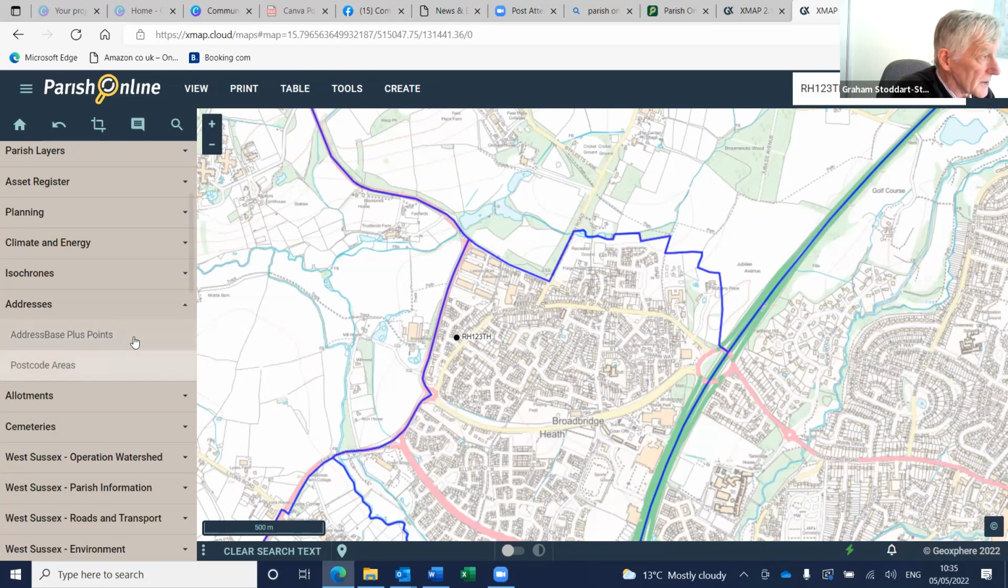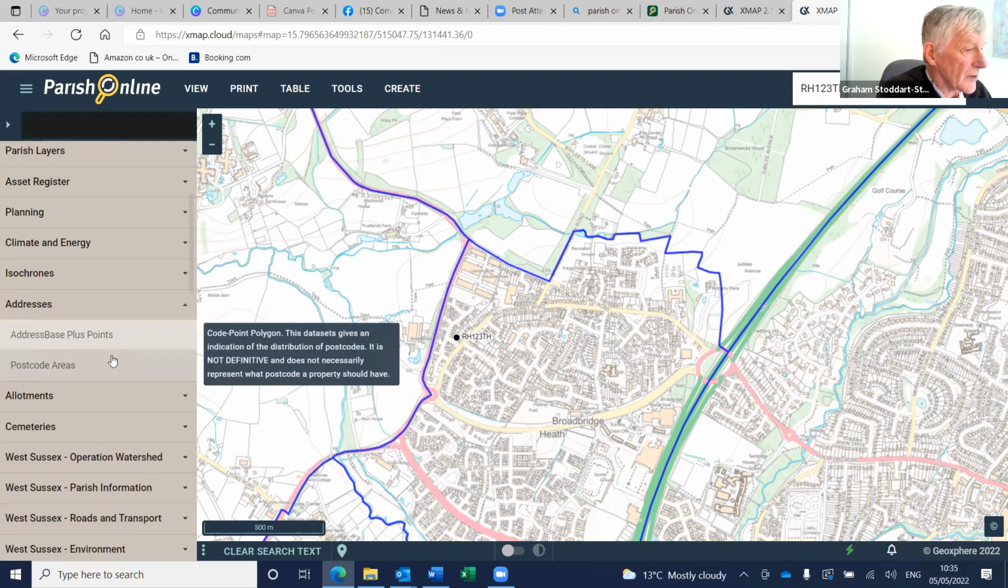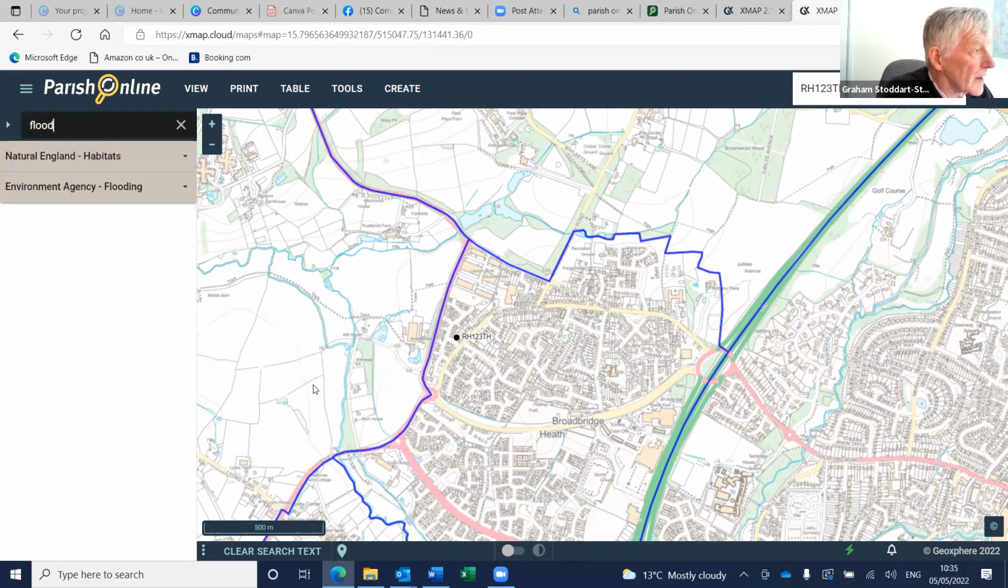And the last thing I want to mention to you is that there's no way you're going to find your way through hundreds and hundreds of layers. So they give you a search button. If you go up to that little magnifying glass at the top, click on that and type in something that's interesting to you. Say, for instance, you want to know if it floods anywhere around you, just type in the word flood, and it shrinks the number of collections down to those that deal only with flooding.